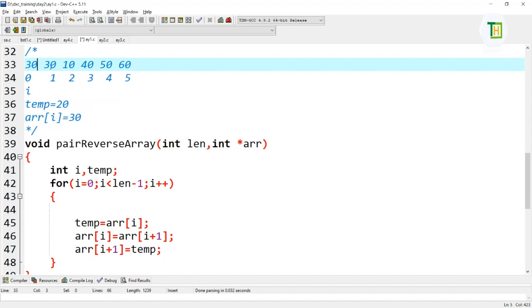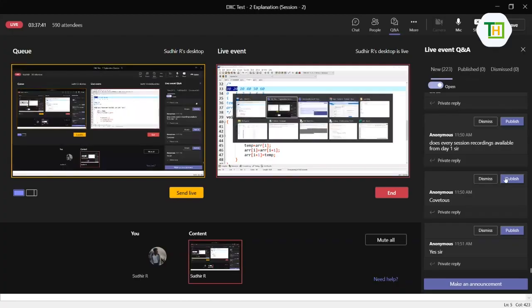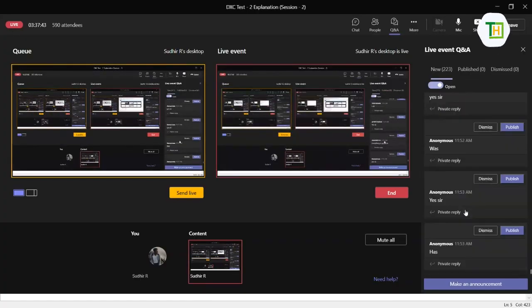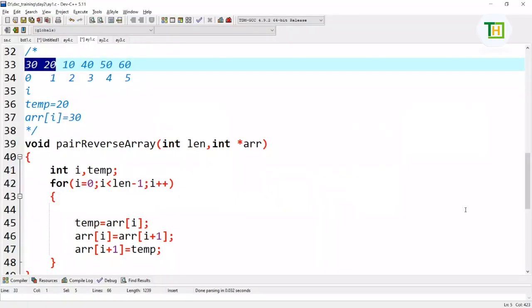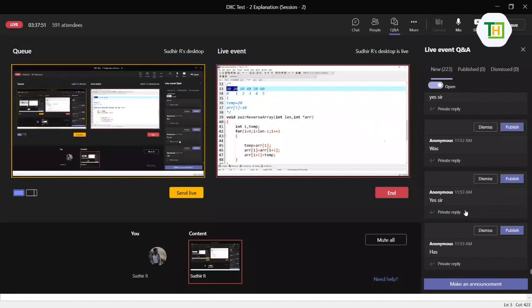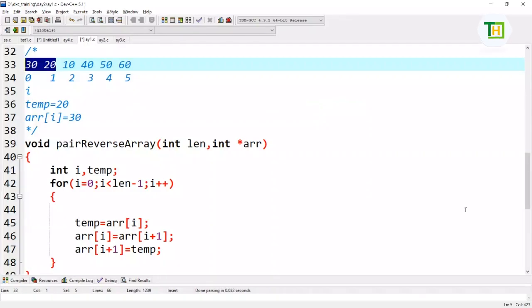ERR of I plus 1 means this value, temp is 20. Yes, I simply have to place 20 at this position. If you observe here, these two values are interchanged or not? These two values are interchanged or not, students? Yes. But it is giving some wrong result, right? Why is it giving a wrong result?